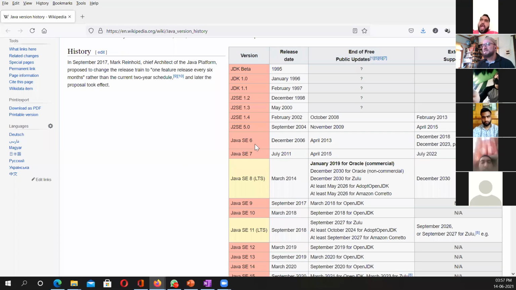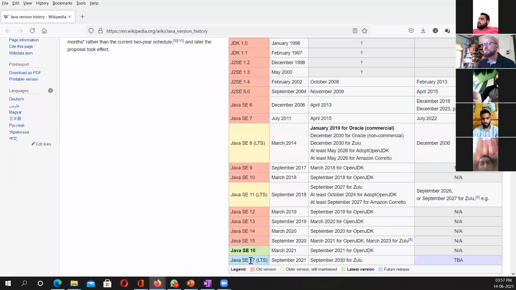Then came J2SE 6, and when it comes to 6, we have dropped the 1.0. In 2006, when Java SE 6 came in, we dropped the 1.x. We're not saying 6.0 now, it is 6 only. When we said 5, we dropped the 1.5 and called it 5.0, not 1.5. But here we called it Java 6, not 6.0. Then 7, then 8, then 9, 10, 11, 12, and today we have Java SE 16.